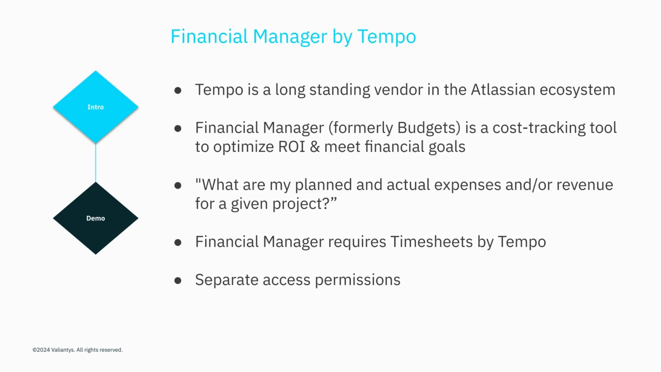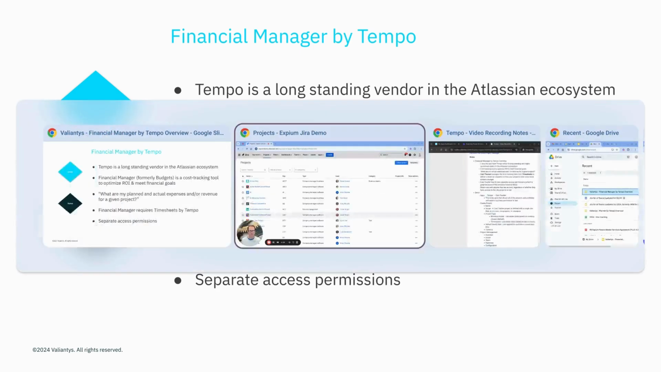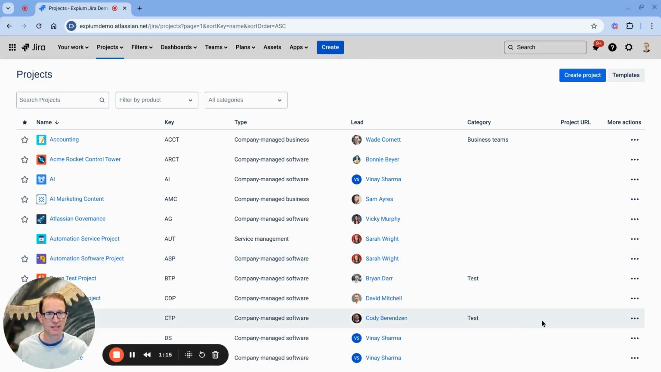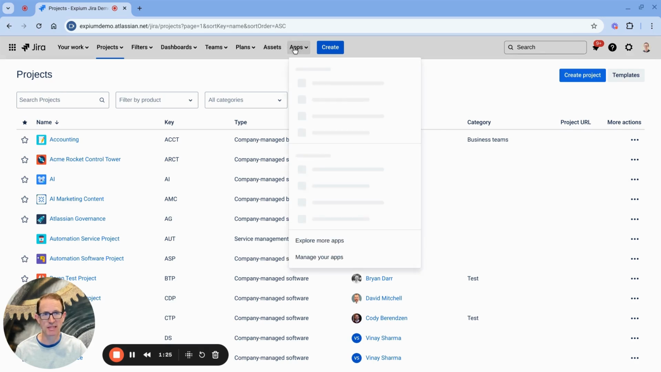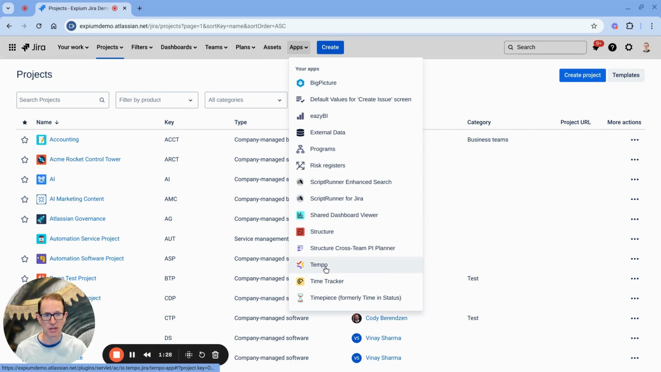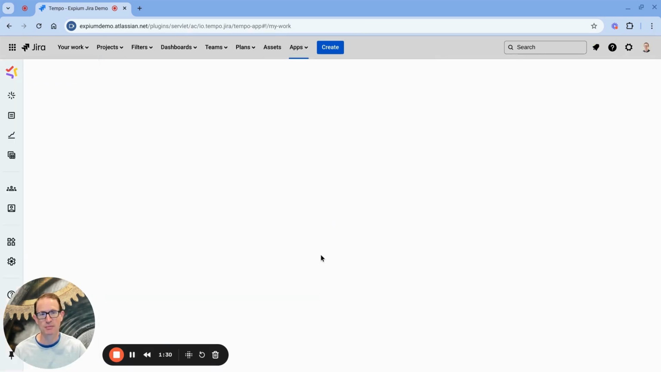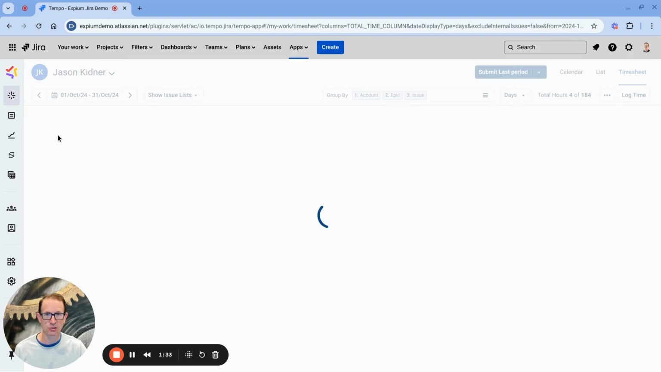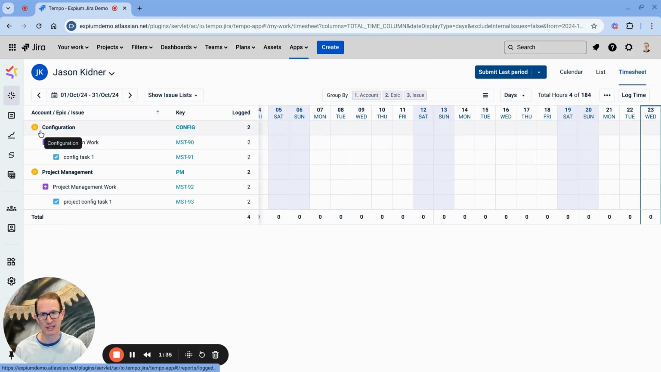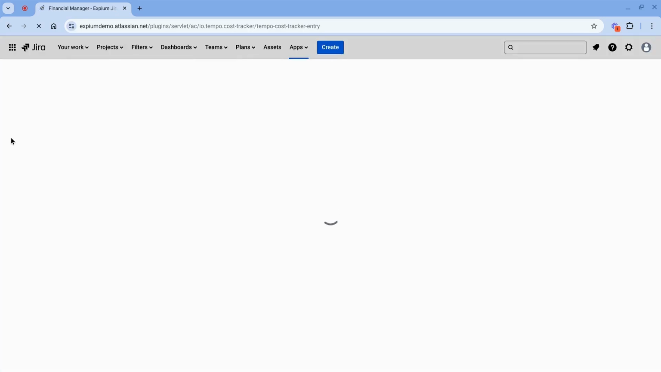So now I'm going to switch to a demo of the app. For that, I'm going to go to a demo instance here. Notice this is cloud, but Financial Manager also does exist at your data center. To get to Financial Manager, you go under the Apps dropdown, and you'll choose the Tempo option. This Tempo option is where you're going to find your Tempo timesheets, your planner, and your Financial Manager. So here I have a couple different Tempo apps installed, but I want to go to Financial Manager, which is the third one on the left-hand menu.